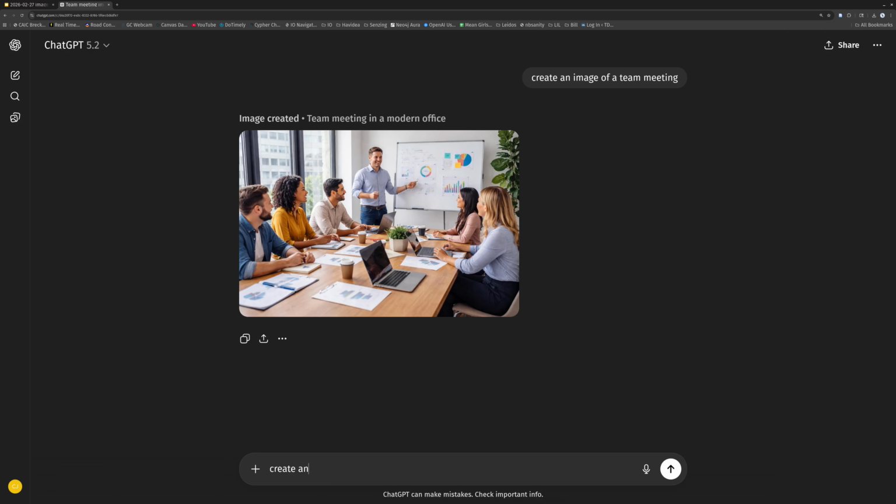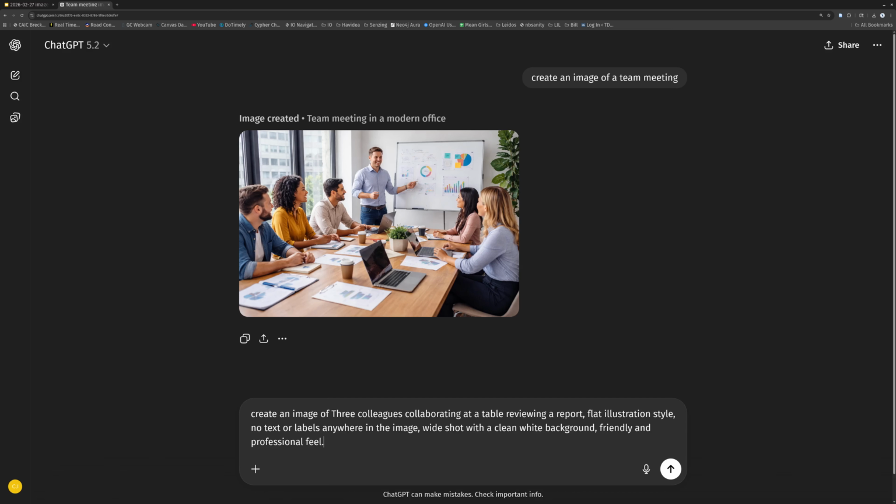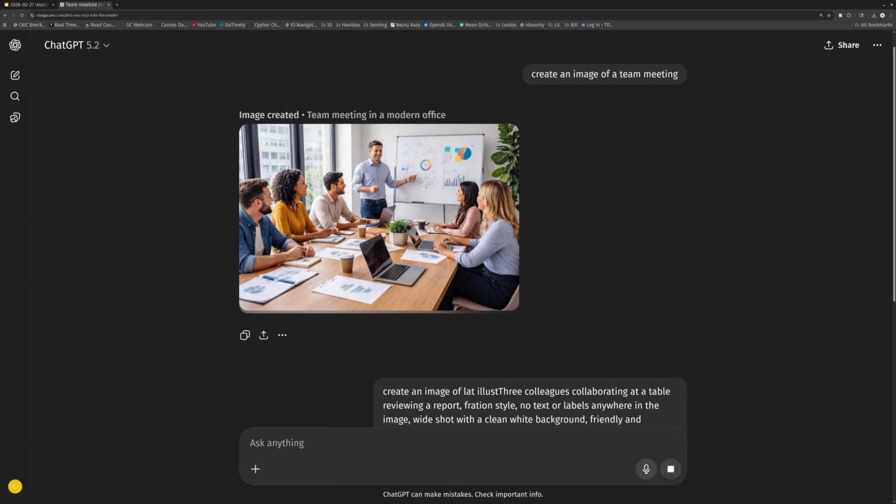So I'm going to say create an image of 3 colleagues collaborating at a table, reviewing a report. So that's some context. Flat illustration style, that's something about the format. Now here's no text or labels anywhere in the image. There's your avoid. Wide shot, that's a format thing. Clean white background, friendly and professional feel. Okay, so I'm going to pause while it generates this and be right back.